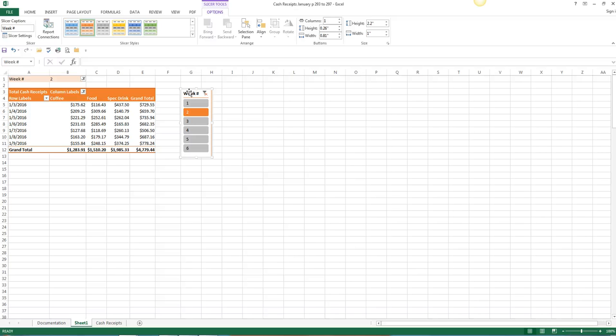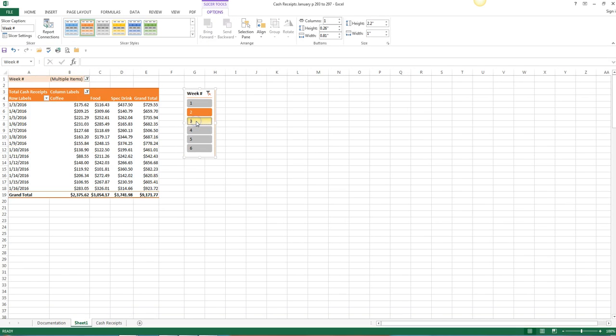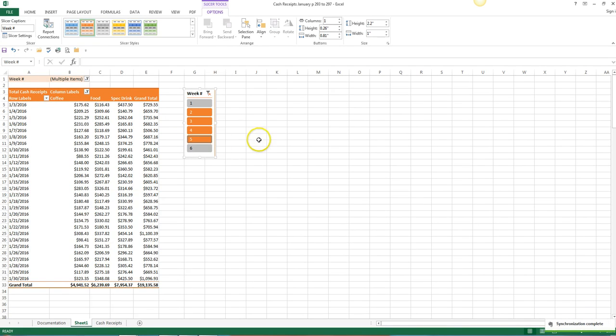All right, to filter the pivot table using the week number slicer, press and hold the Control key and click the number 3 button and then let go. So Control 3, let go. So now both week 2 and 3 are selected. Press and hold the Control key and click the 4 and then the 5. Control, 4, 5, let go. Okay, now data for weeks 4 and 5 is added to the pivot table.